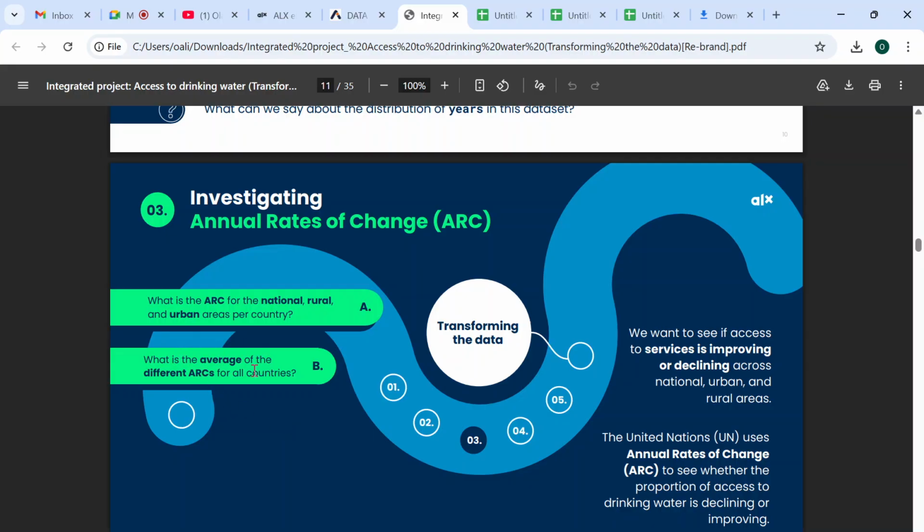The next question they want us to answer is, what is the average of the different ARC? Once we've calculated all this for national, rural, and urban, they still want us to calculate the average. We want to see if the access to service is improving or declining across national, urban, and then rural areas.